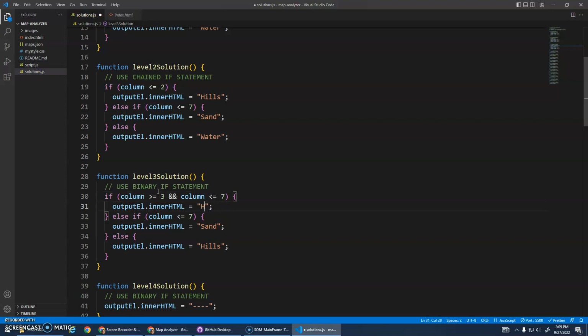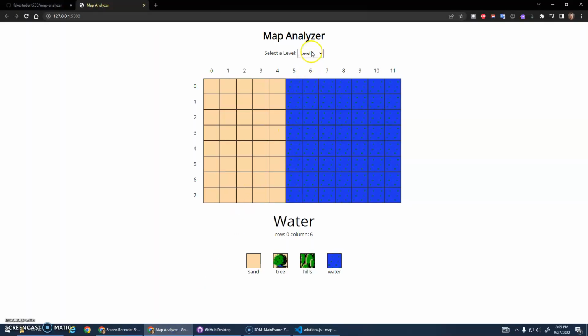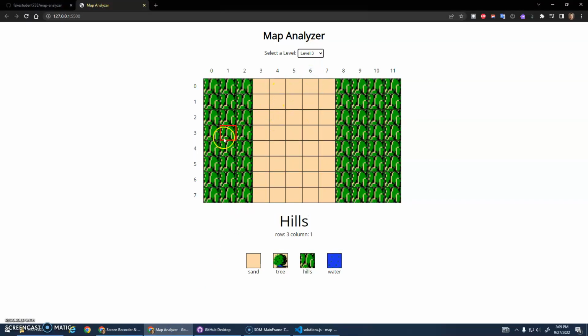Then I'm going to say sand, and I'm just going to change this to an else. It's going to be hills. And then we can get rid of this. Okay, so now it's a binary, if else, right? If this is true, it's sand, else it's hills. So if I'm in between 3 and 7, level 3, sand, hills, yeah, looks good. Okay, so it's working.